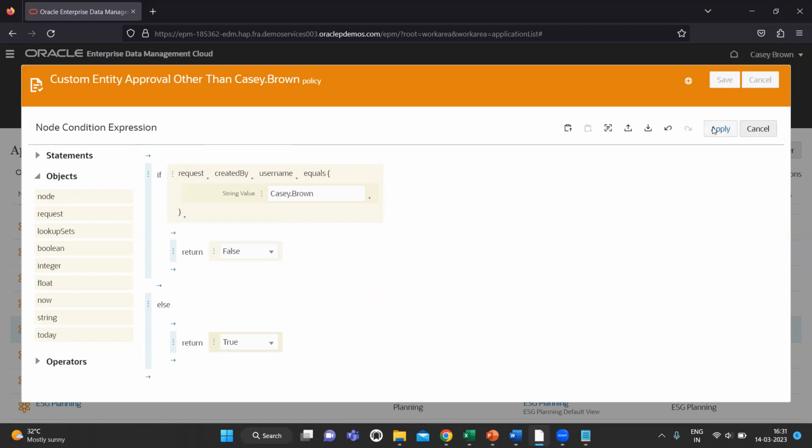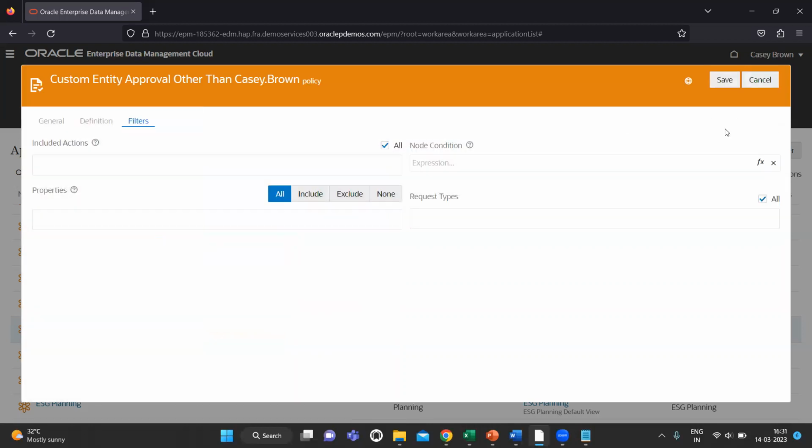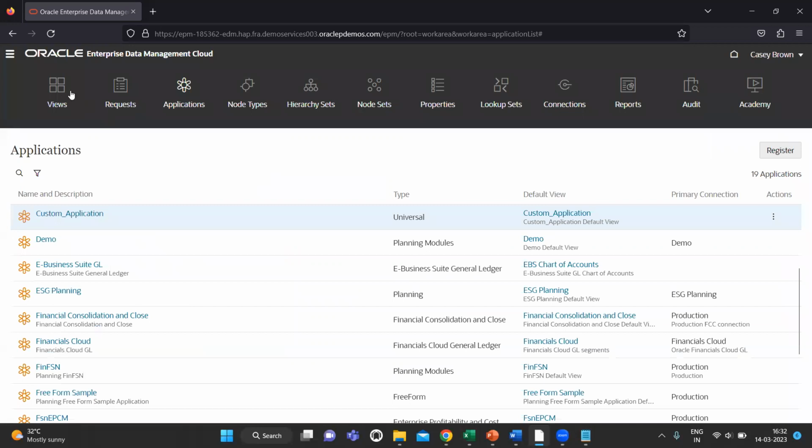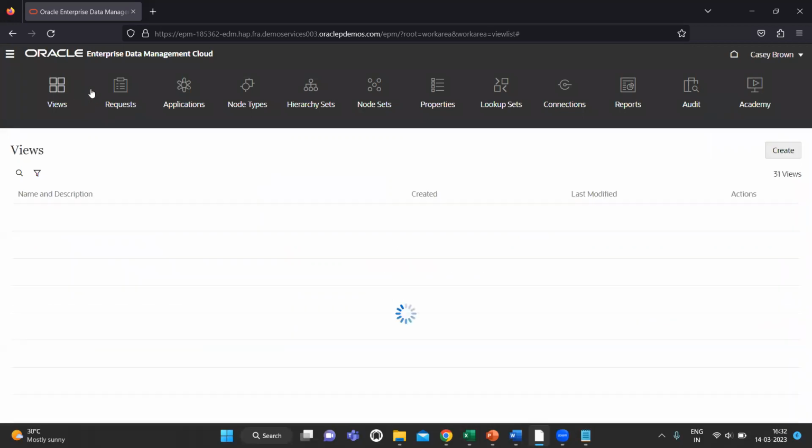So let's click apply, and you can also choose many other people with the or operator and things like that. Let's apply it, and in the request type again I'm selecting all, and the properties I'm selecting all. Let's save it, and let's try the practical of it. I'll close it and go to views.